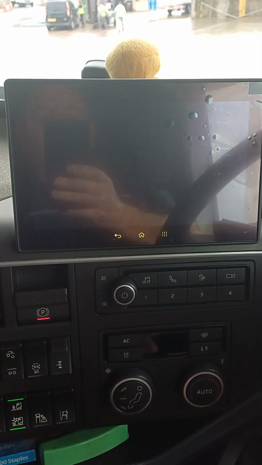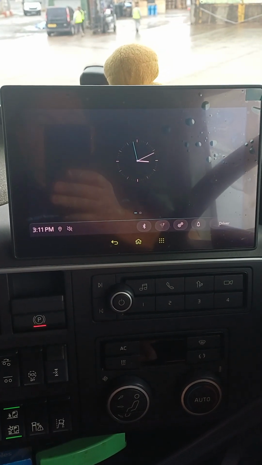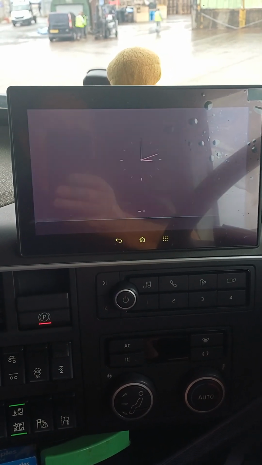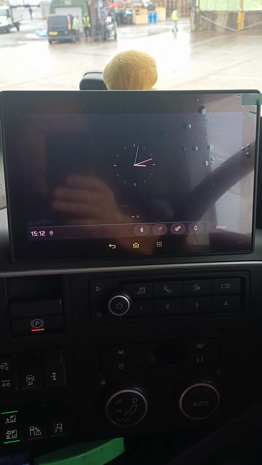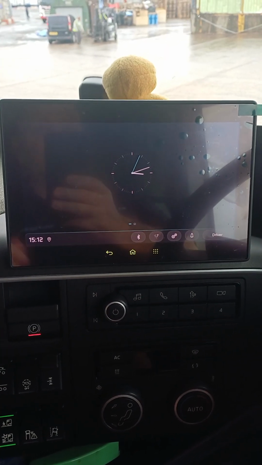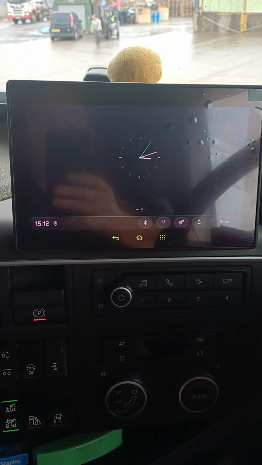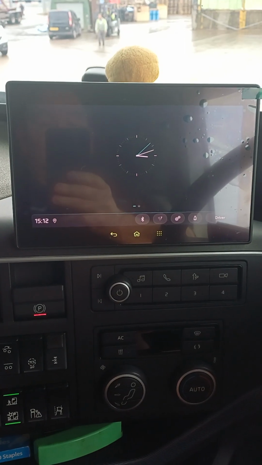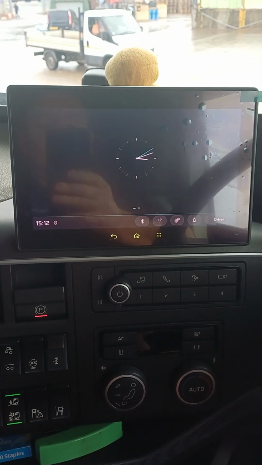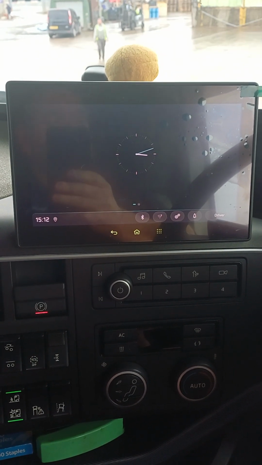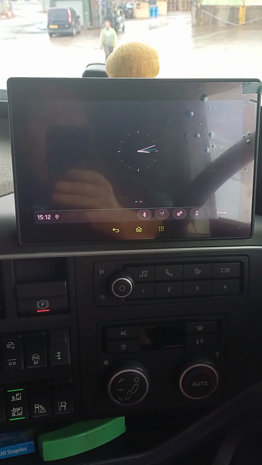So now we're just waiting for it to boot up. There we go. As you can see, it's rebooted itself back to the clock screen, and we've got it down at 15:12, 12 minutes past 3 in the afternoon. While it's on that screen, it's still going through a reboot inside, so just give it a few seconds to catch itself up, as it were.